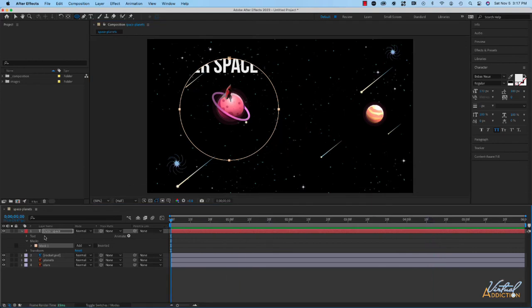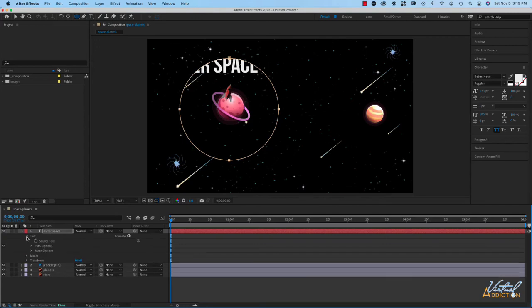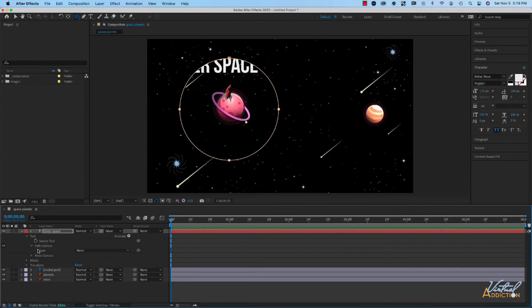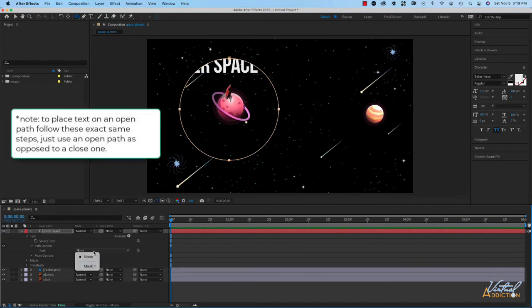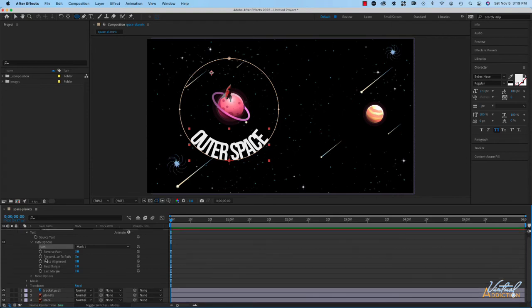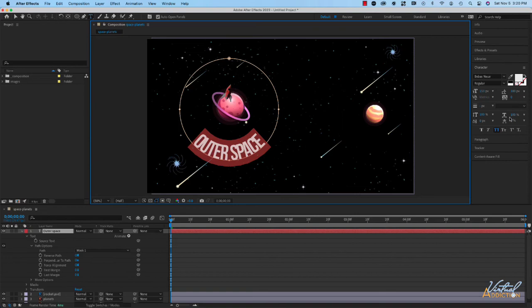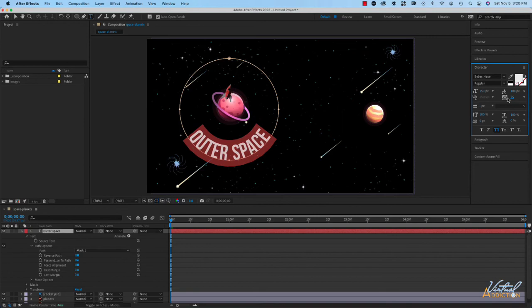I'll move my playback head back to the beginning. I'll go to the text layer. I'm going to go to the text category, and we'll open up path options. From here, I'm going to change the path to be mask 1. And when I do that, you can see that my text is now placed on the circle. And let's actually reduce the size of the text just a little bit. I'll do this by just typing in a new value for my text. I'm also going to select my text by triple clicking, and we're going to go ahead and create some space between the letters. I'll increase the tracking on my text just to open this up a little bit.